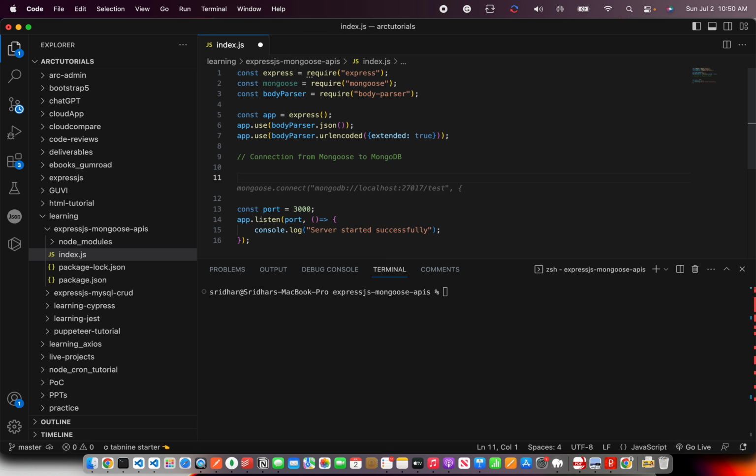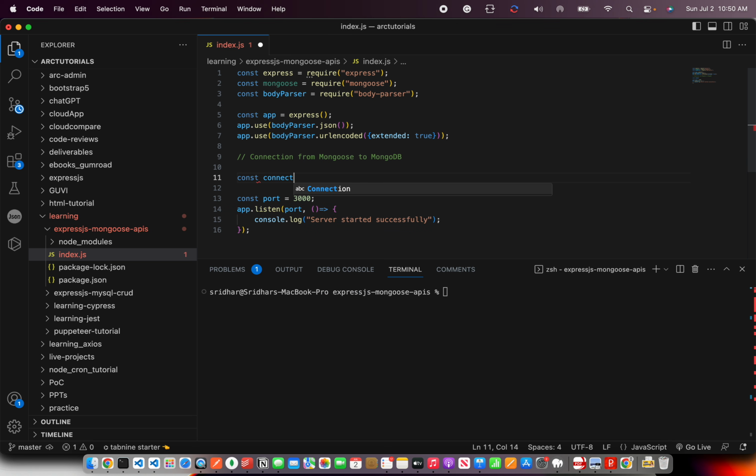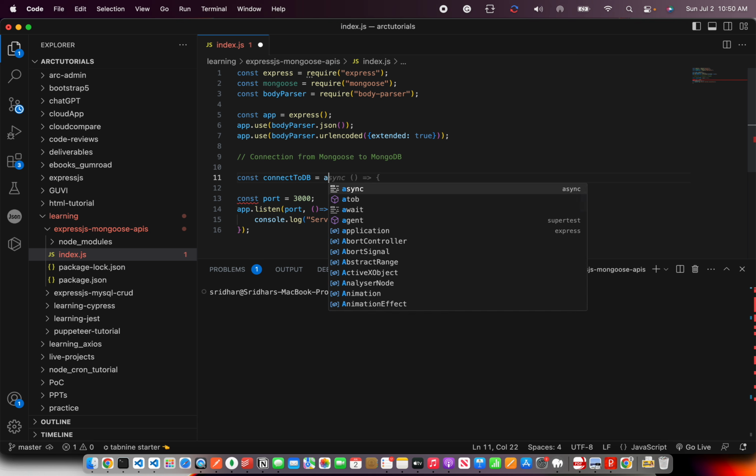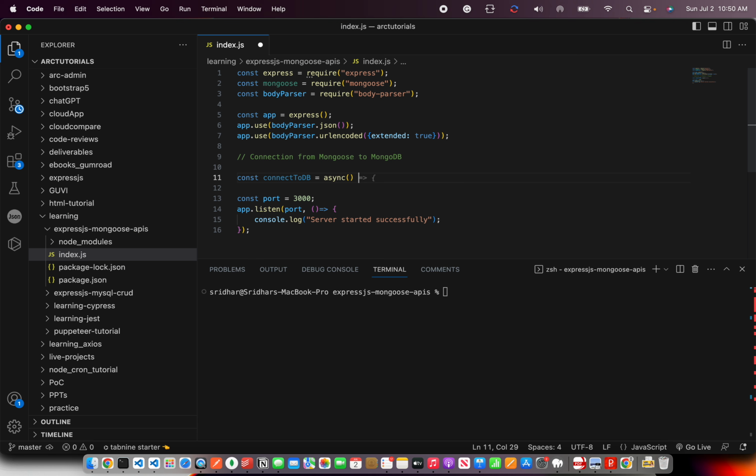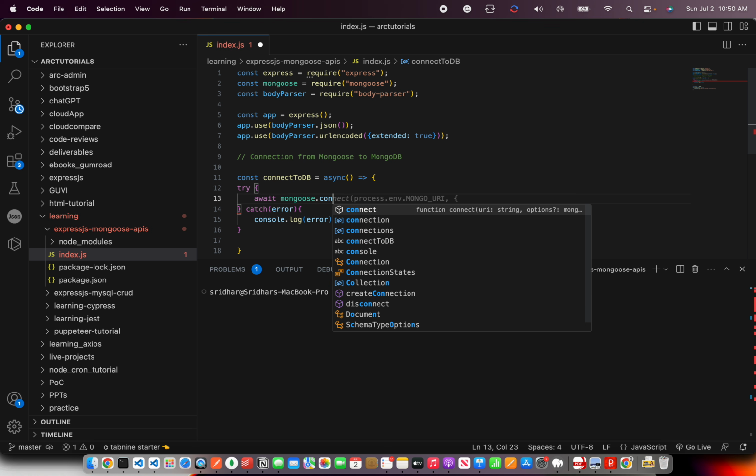So I'm going to create a method and call it connectToDB, and let's make it an async callback. Alright, so I'm creating this method and here it's an async method, so we'll do try catch, error, and for now just log the error. Alright, so now in the try, we will write await and do mongoose.connect.